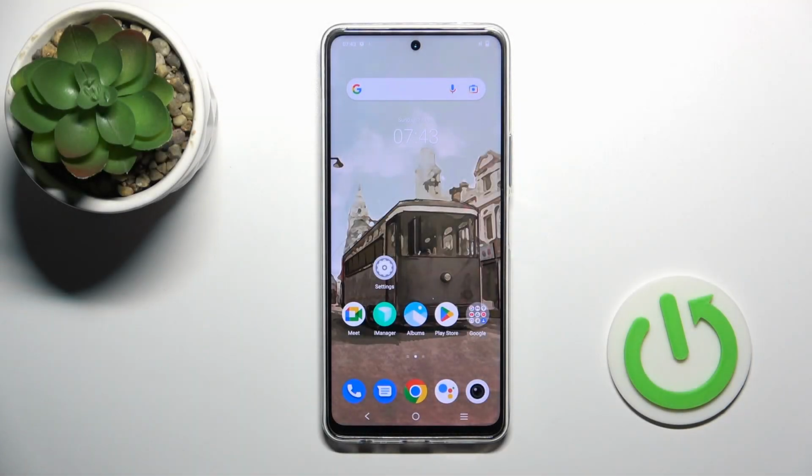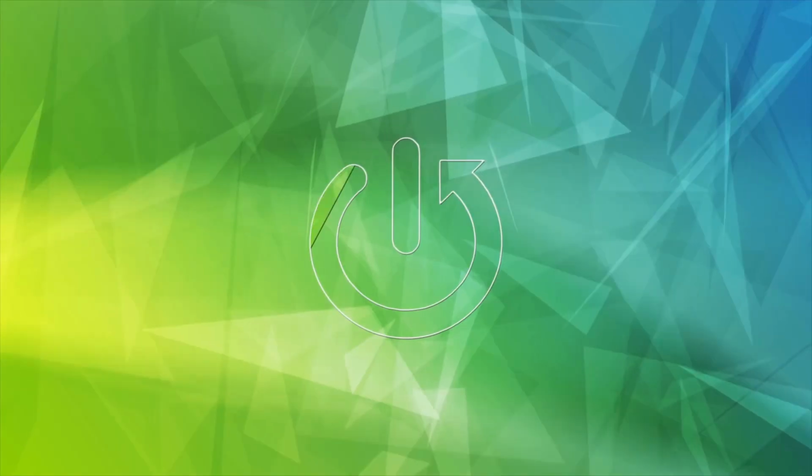Hi, this is the VIVO Y36 and I'll show you how to create home screen folders on this device.